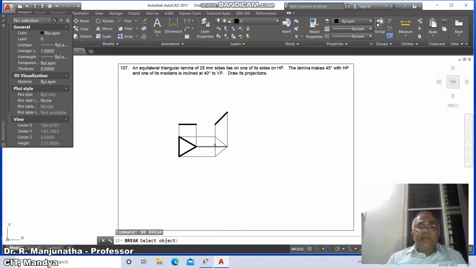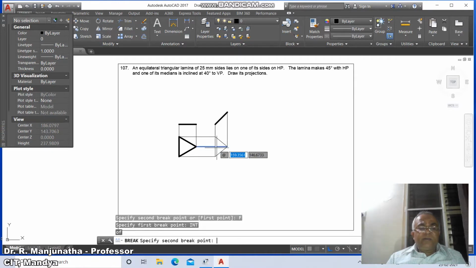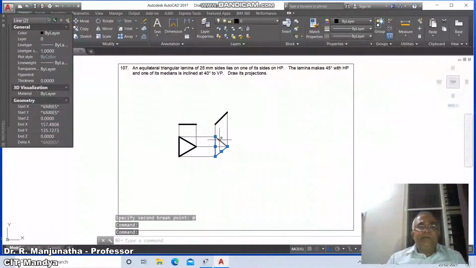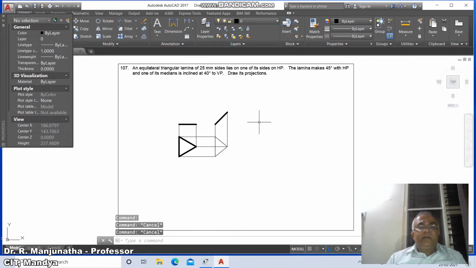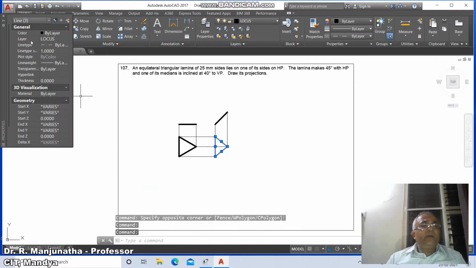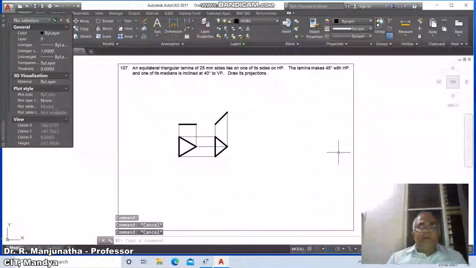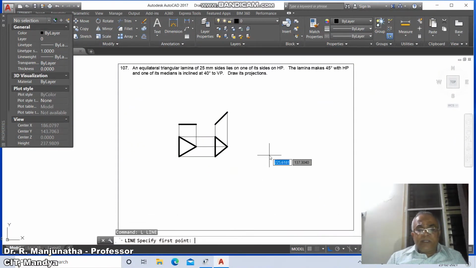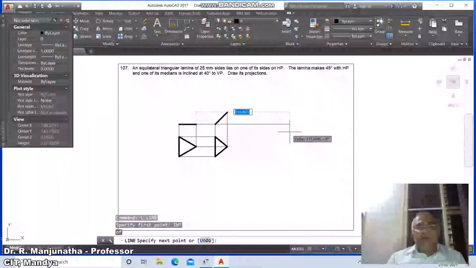Then go to break, select this line, break this line first, for the break point INT, and enter. Then go to break, first point, intersection of this, and break it. Then go to CH and go to layer and take this layer as locus. Then fit it. Then click on this, and click on this and this. Go to layer, click on views, and say now we will go for the group command and group this entire drawing.